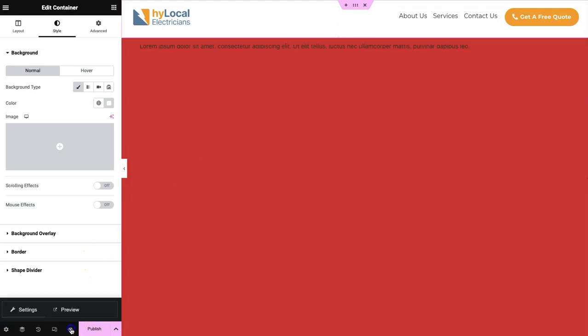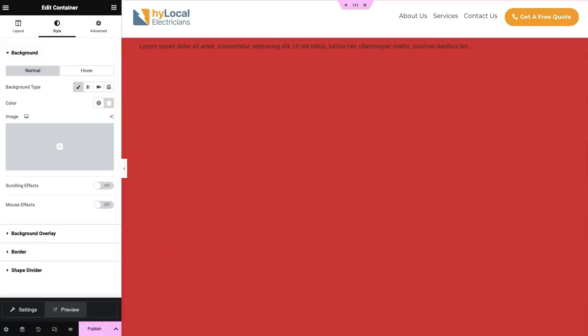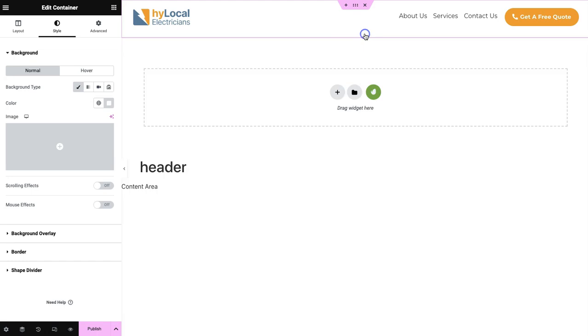You can preview this, so you can see this in a browser. We come out of Elementor, and as you scroll up and down, you can see that the header remains stationary. Fantastic. Now let's just remove this section here, and what we're going to do now is make sure we apply this header to every single page on our website.